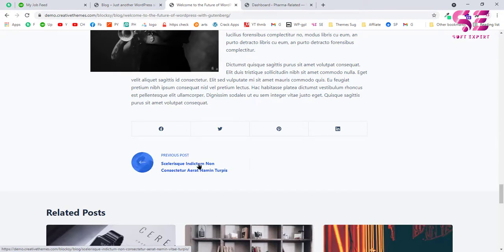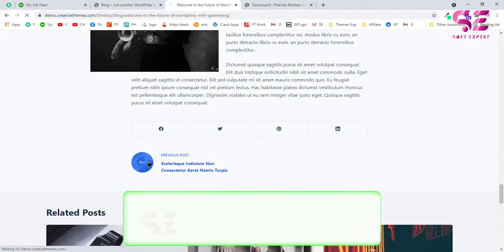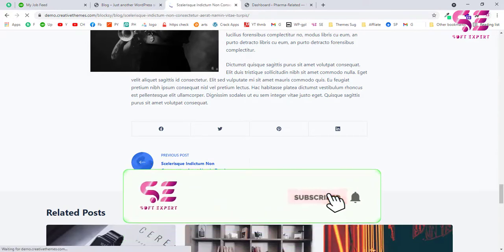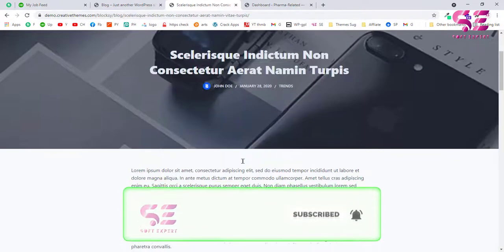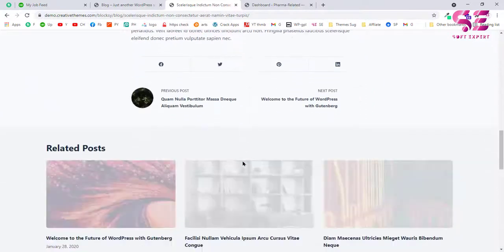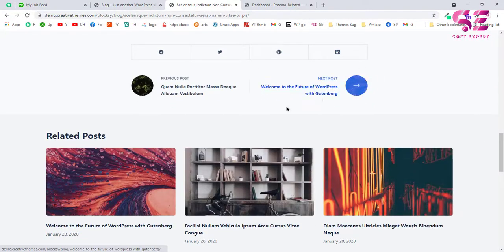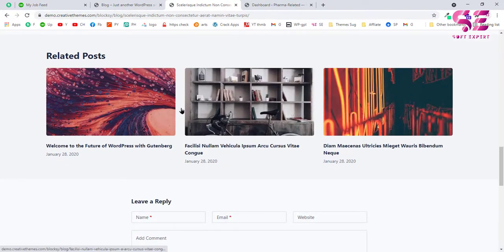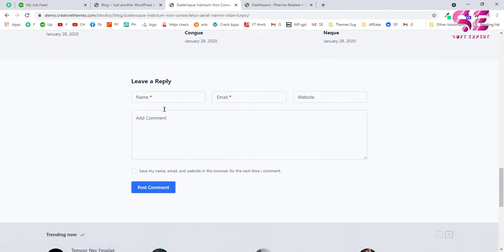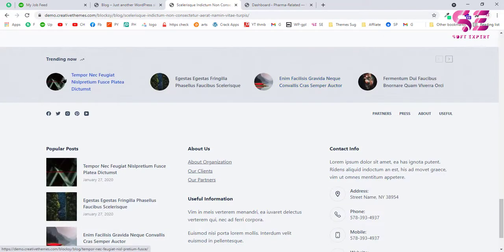And this is a link to the previous post, and obviously we will get a next also. So let's go back, and this is the previous post. As you can see, the look is the same, and now we have the next button also. And these are the related blog posts, and if someone wants, they can leave a reply like a comment. Again we have the trending and the footer section.